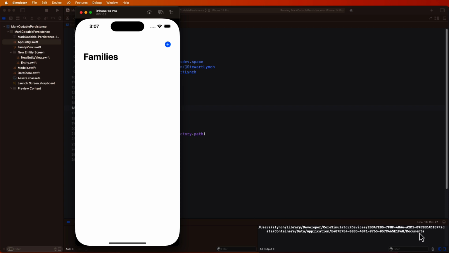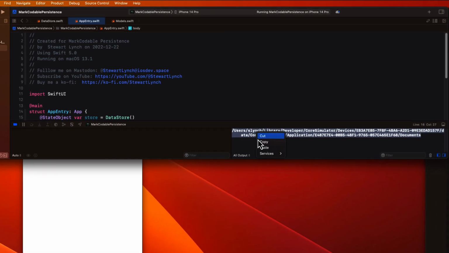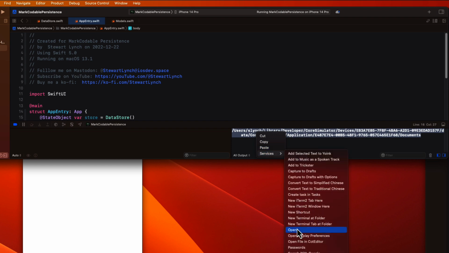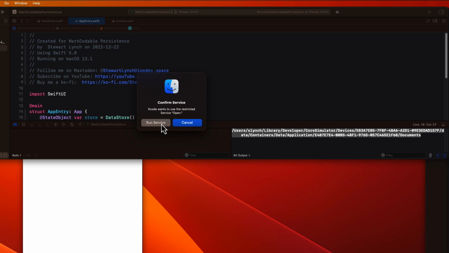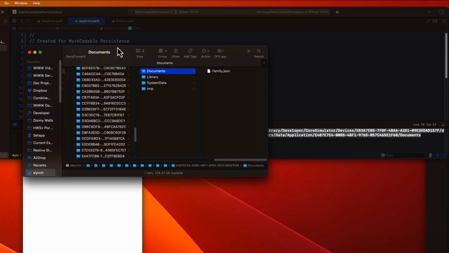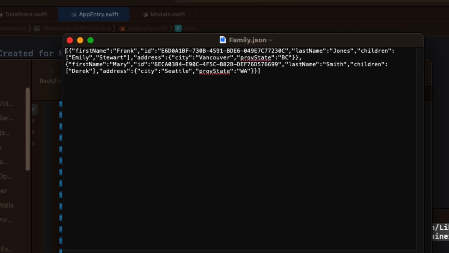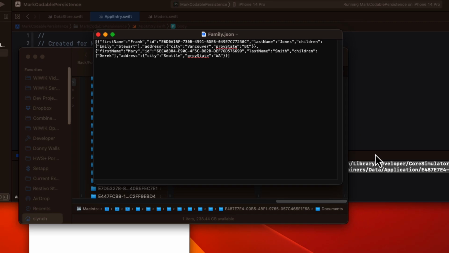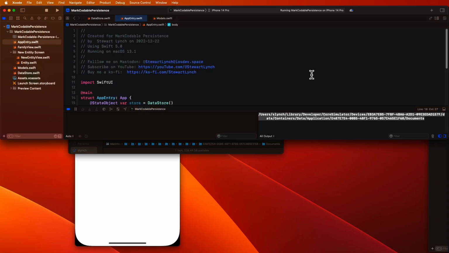After loading in the console, we see the path that's printed. If I select that path, I can right-click and choose Open. After confirming Run Service, we see our app's documents directory with our family JSON file. I can right-click and open this file in TextEdit and see the JSON object. Now, it's not really easy to read, and editing it is fraught with error possibilities. But I'm getting ahead of myself. I have a solution.